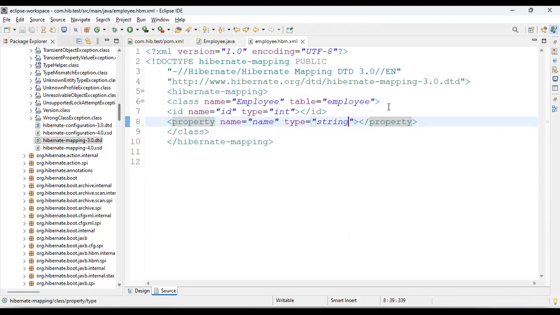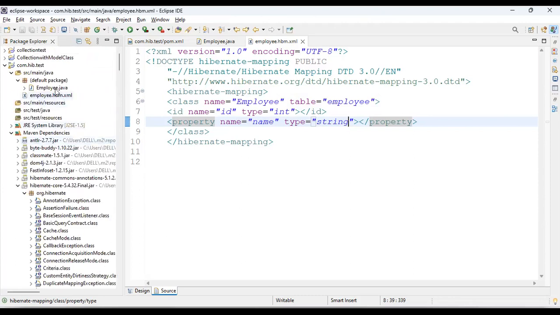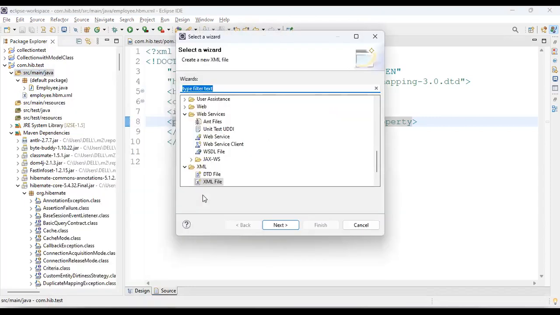Okay. Now, next what do we require? Next, we require a hibernate configuration. So I'll go to the top. Let me create another XML. Right click, new, XML.